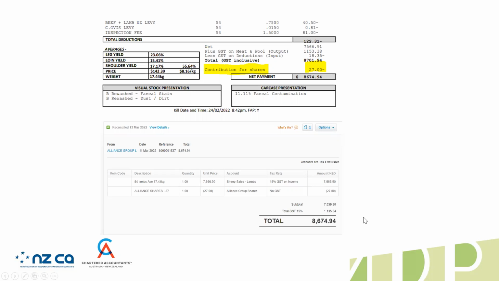When you receive your kill sheet from your supplier, take note of any deductions towards your shares. As we can see here on the top of the screen, this is the bottom of an Alliance kill sheet that says contribution for shares. In Xero, we'll need to code this deduction to your shares. This would be coded as shown here.